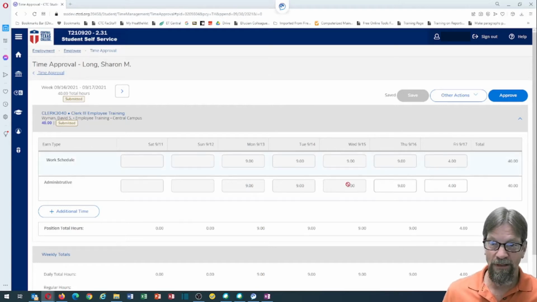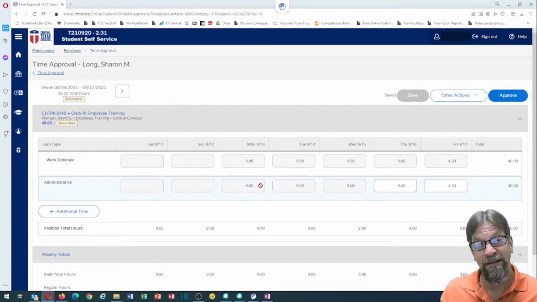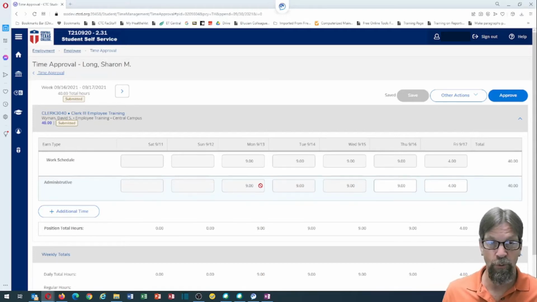And here I can see that she worked 13 hours this week for this pay period, 40 hours for the total week, but only 13 of those were for this week, or for this pay period. I can tell that because I have access to these fields. I don't have access to these fields because they're in a prior pay period that I've already approved.